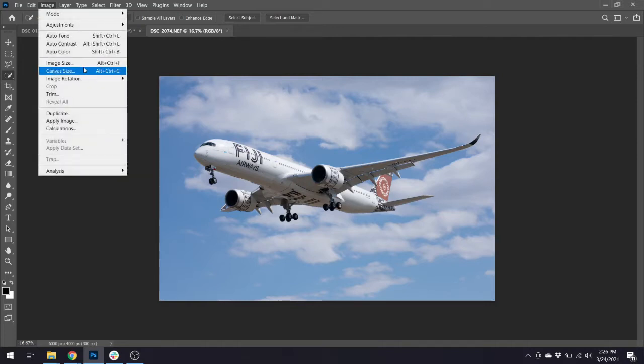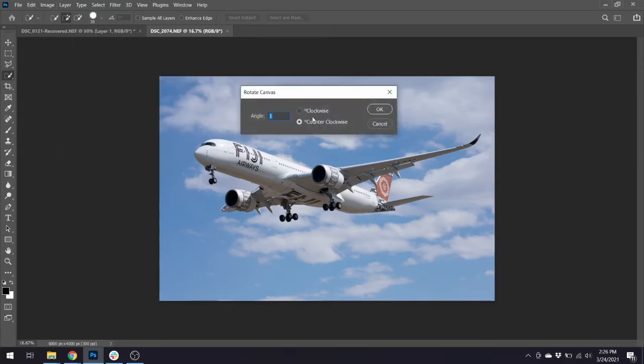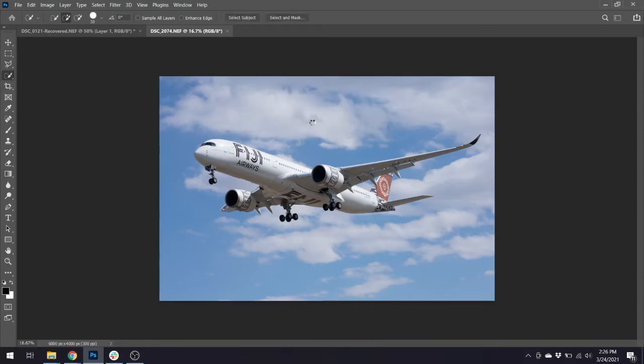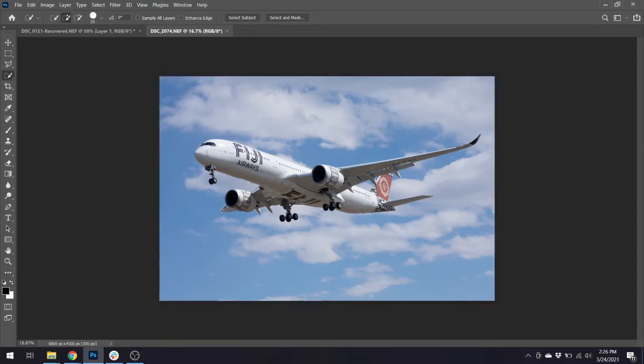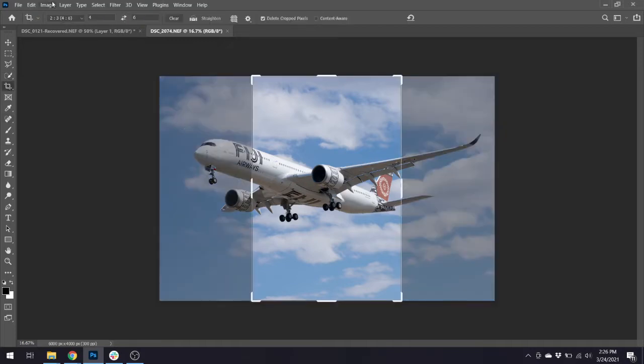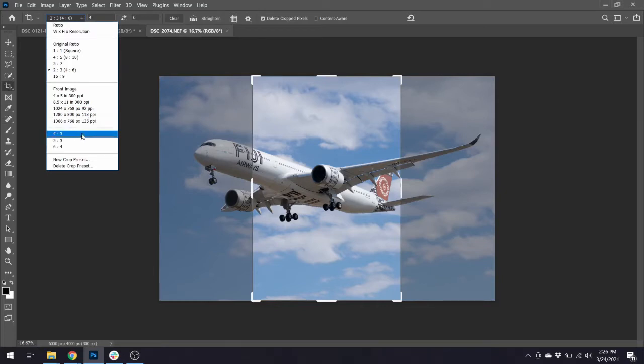If they're not, you're gonna come over here to image rotation, arbitrary, select clockwise or counterclockwise, and you're just gonna do kind of a guess and check until the photo's nice and level. And you see we get these white borders, so just make sure you crop those out when you have to do that. But since it's a sky shot, it doesn't matter so much. So we can just go straight to cropping. Here you're gonna select the ratio.